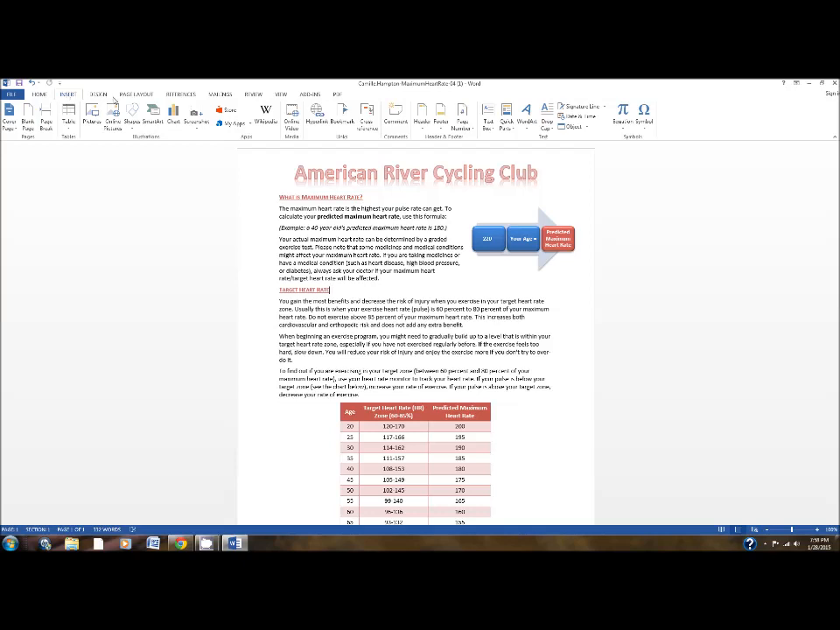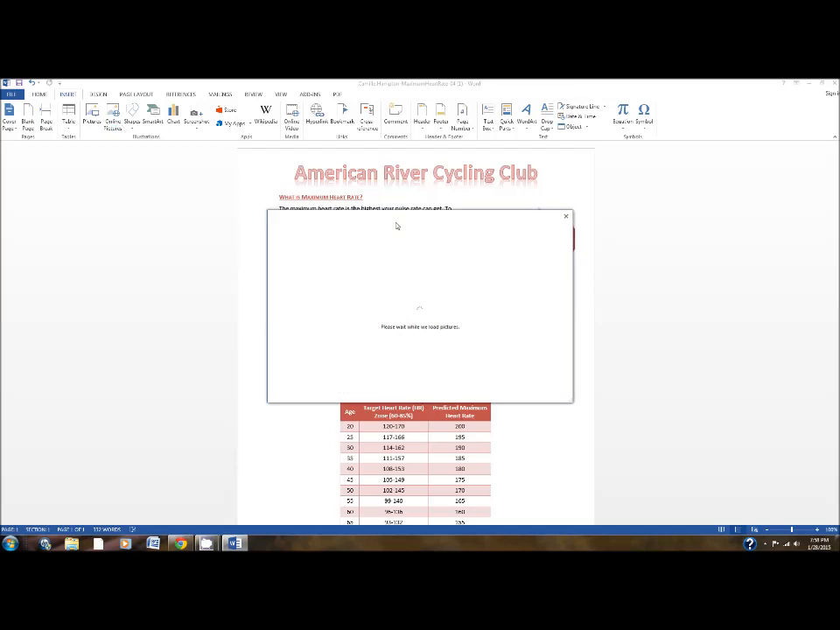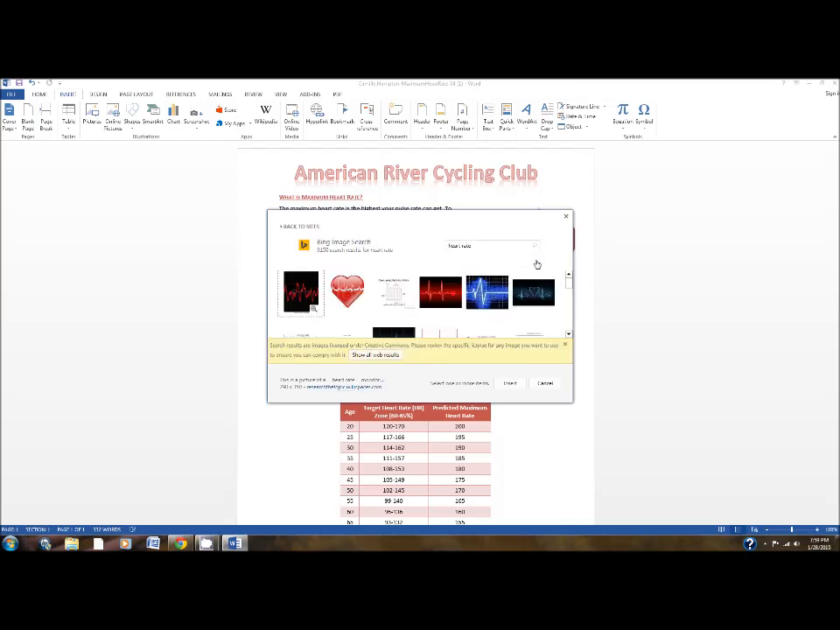So we're going to insert an online picture. So we are going to search the internet. Now this only works if you're connected to the internet. If you're not, you won't be able to search, so you're only going to be able to use the pictures that come with your program. So we are going to be searching for a picture that's of the heart rate or related to heart rate. And it says we are looking for the heart cardiogram illustration.